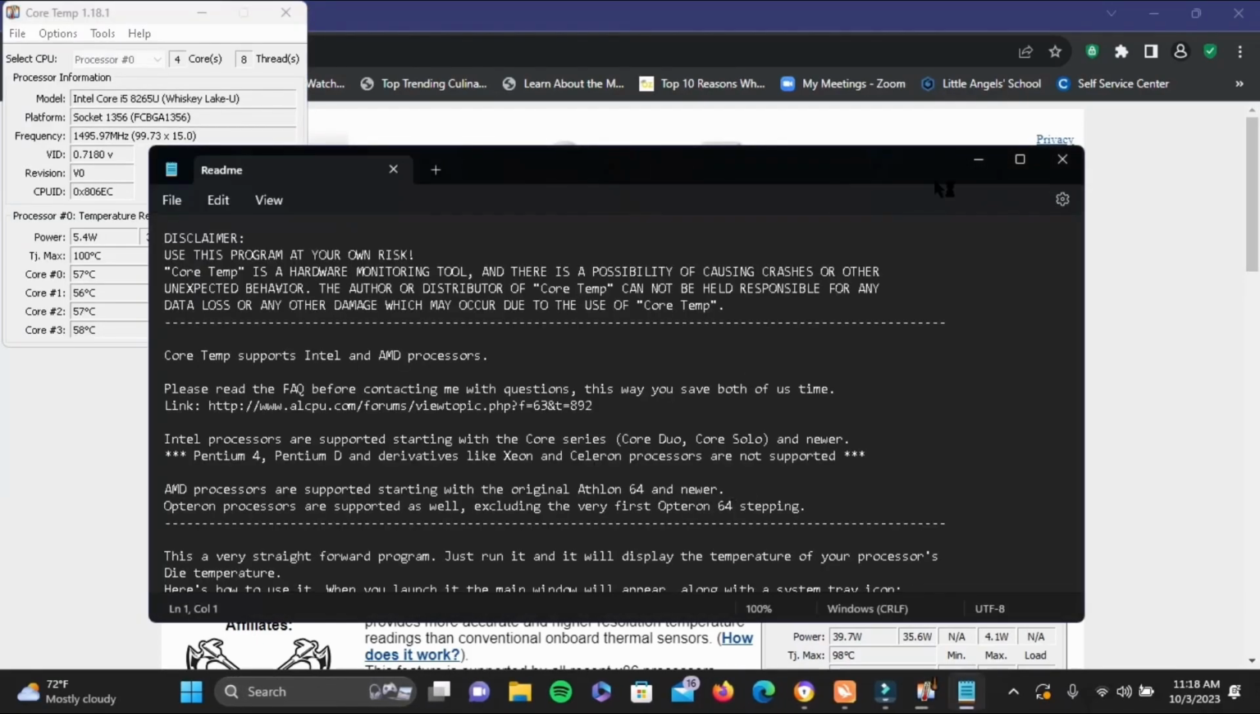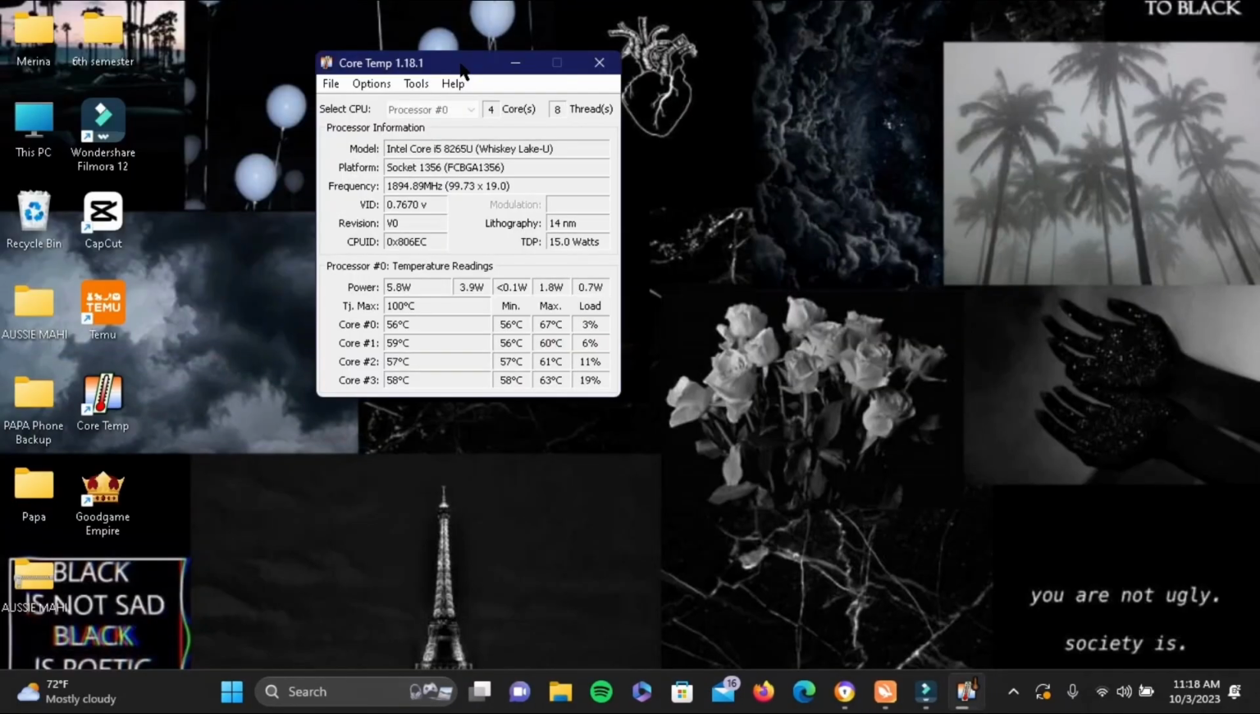So once you do that, you will find a notepad opening. You can cross it because this is the main one that we need. So right here, as you can see, there are a lot of degrees Celsius mentioned, and it is actually showing you the temperature of each processor, also the load in each processor.